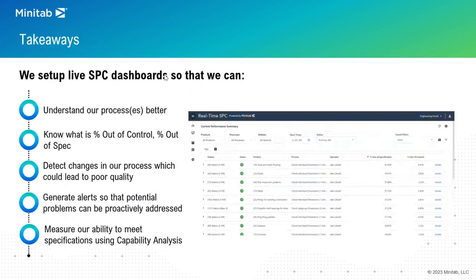So we understand the basics of SPC, but now we need to do this analysis all the time. So we set up these live SPC dashboards so that we can understand our process better. We can see which processes are currently active, what is not active, what is percent out of control, what is percent out of spec. I need to focus on the ones that are the worst performers rather than focusing on the ones that are performing decently.